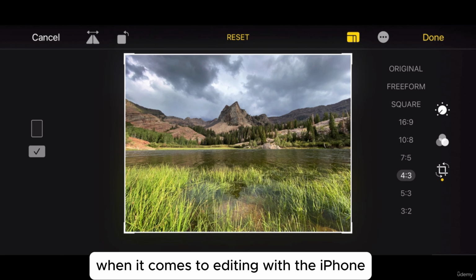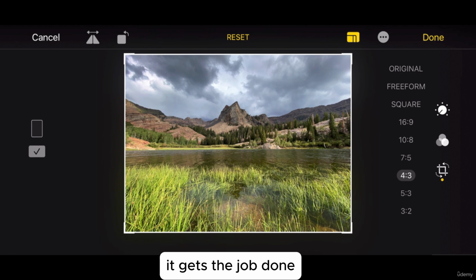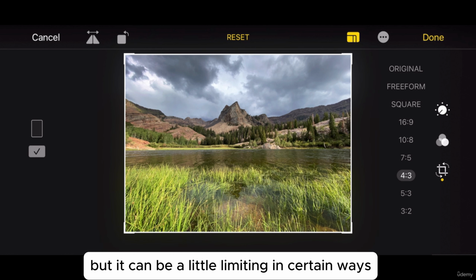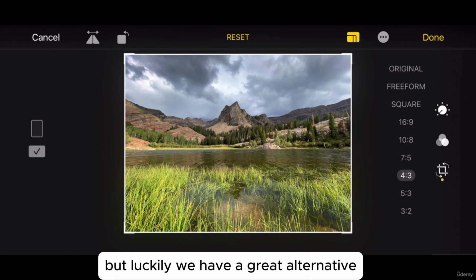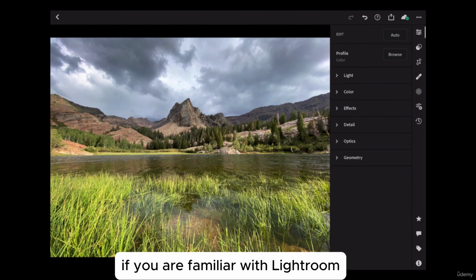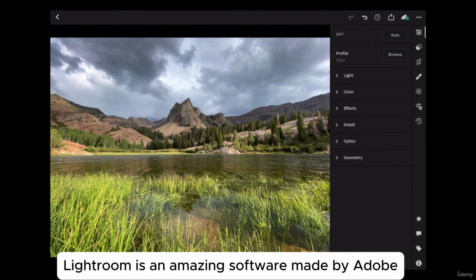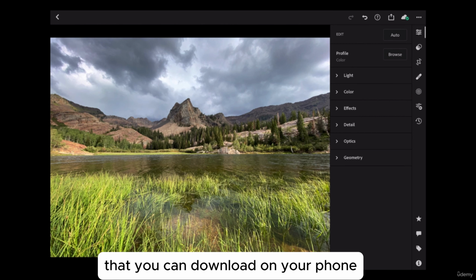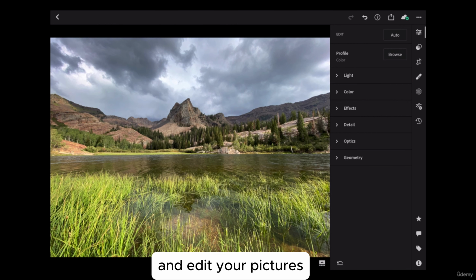That's pretty much it when it comes to editing with the iPhone. It gets the job done, but it can be a little limiting in certain ways. But luckily, we have a great alternative coming up in the next lesson. If you aren't familiar with Lightroom, Lightroom is an amazing software made by Adobe that you can download on your phone and edit your pictures.